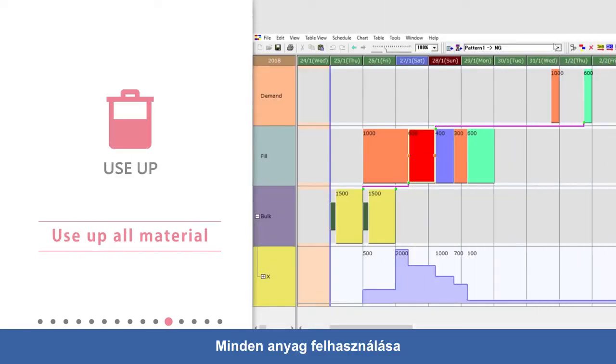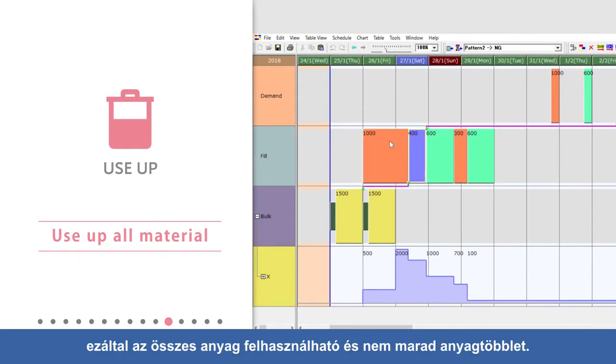Use up all material. Production quantity can be specified automatically, so all the material is used up and leaves no excess.